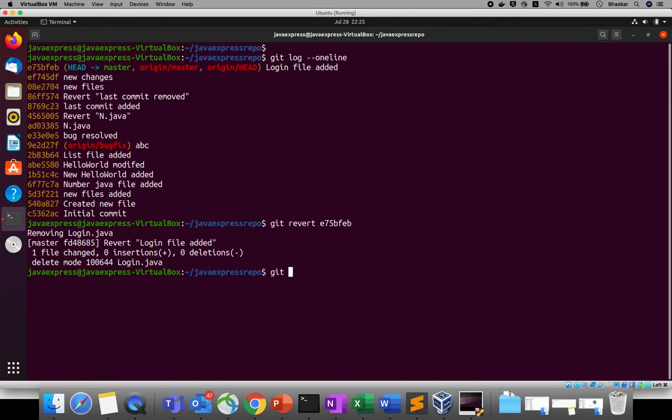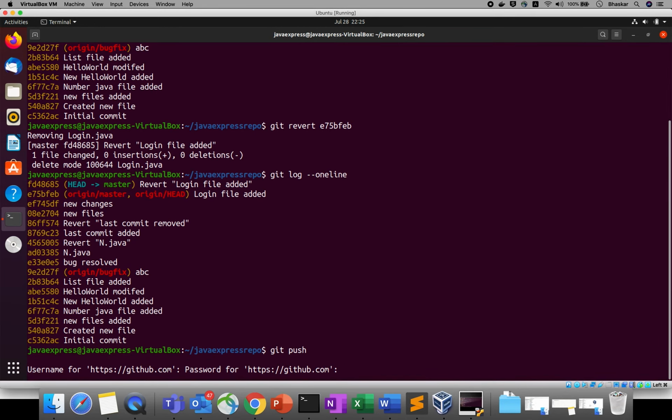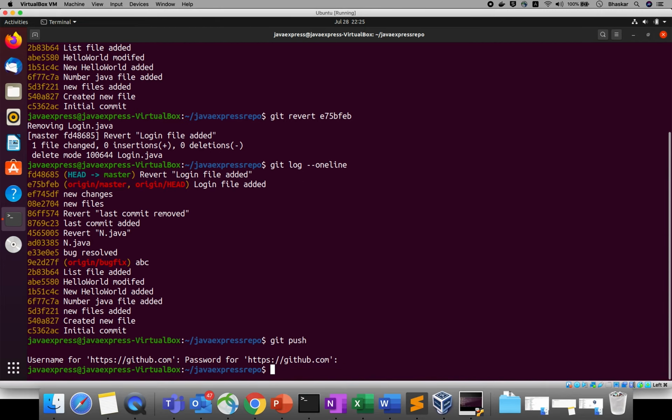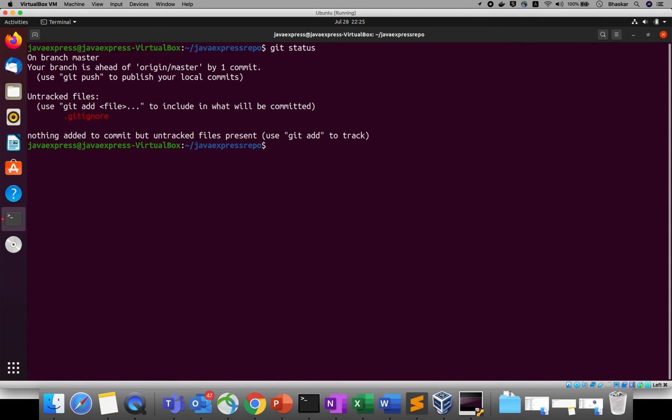Okay, now if you see git log, now your HEAD shows revert login file added. Now you need to push. Okay, again I need to give, let me check, just a minute. git status. Okay, now I need to push, java express channel, and here you need to provide your password.